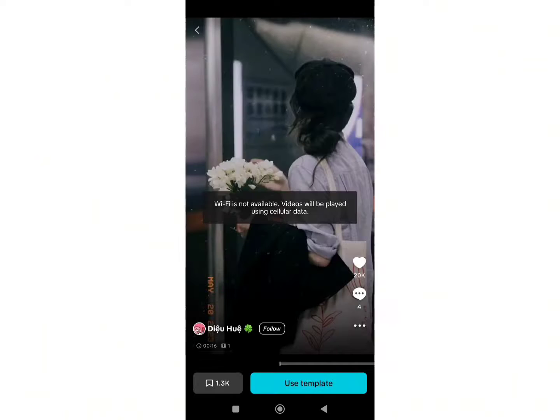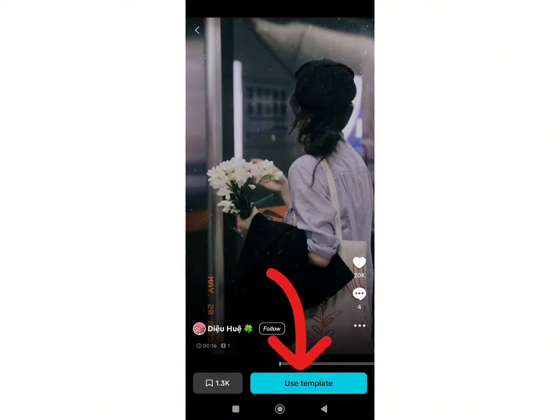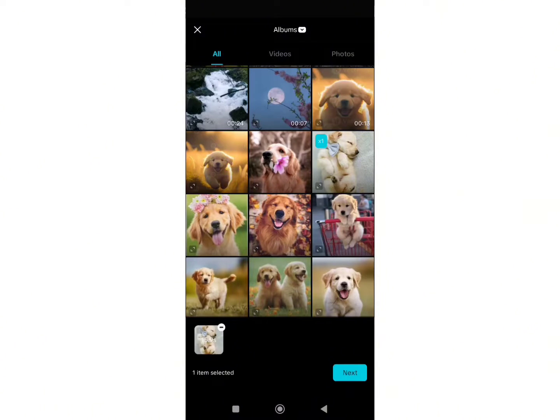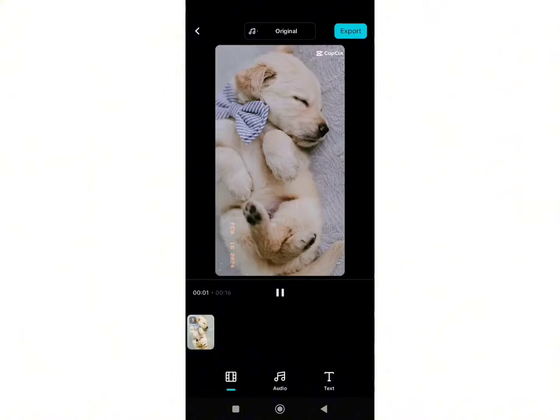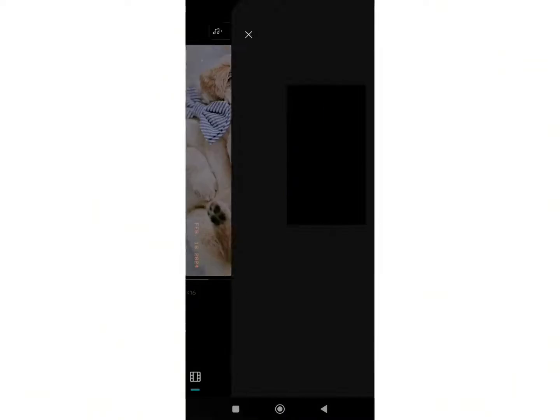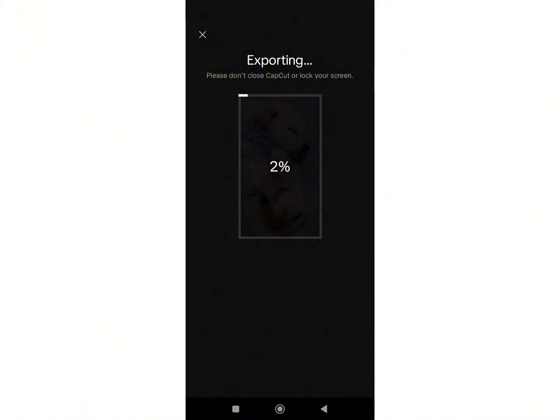You can select any one of your choice and click on the use template option. Now select the clips you want to add on your template. Once you add your clips, finally click on the next button. Once you are okay with the template, finally click on the export button at the top right corner. Again click on the export button and that's it, your video will be exported on your device.